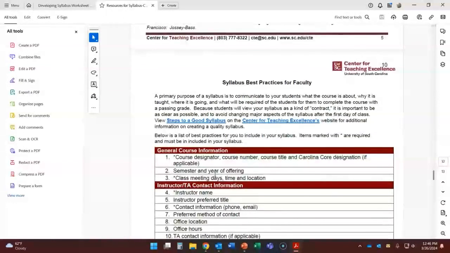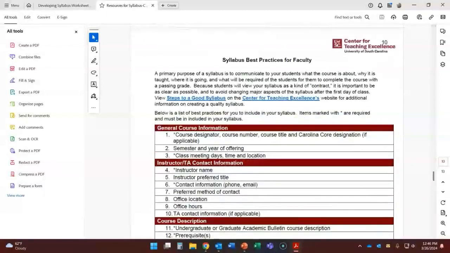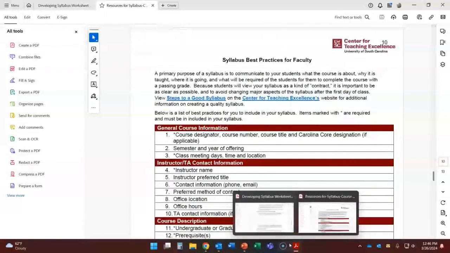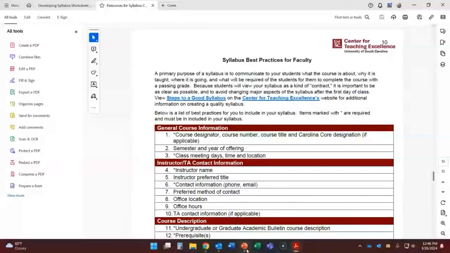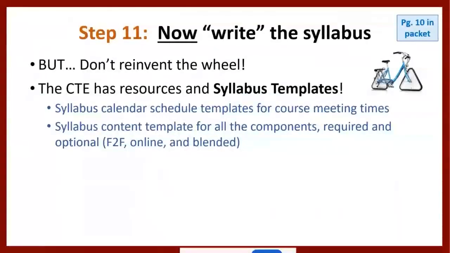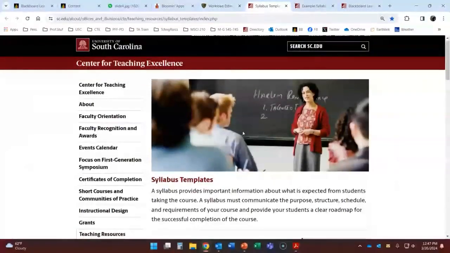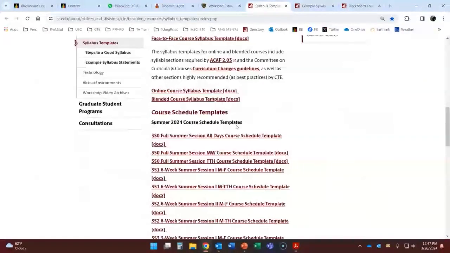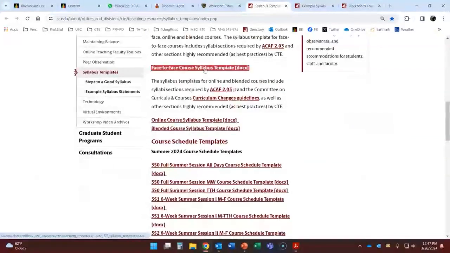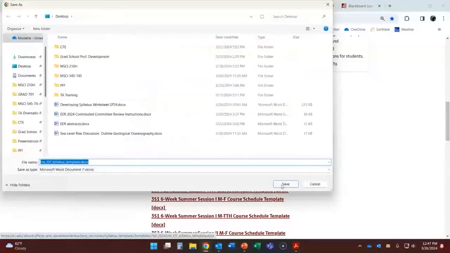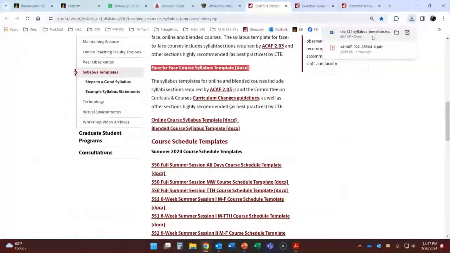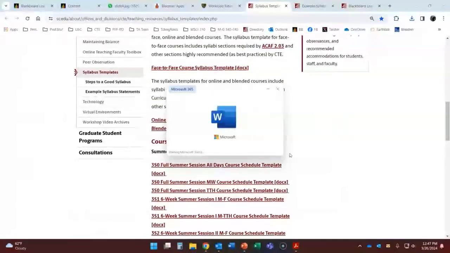Those that are not asterisked don't have to be, but even better than that, so that's a nice checklist, but even better than that is that the CTE has templates for you. So our syllabus templates, let me go back to that here. We have templates for whether you have a face-to-face course, an online course, or a blended course. These templates are ready for you to download and pull up, and we have edited them.